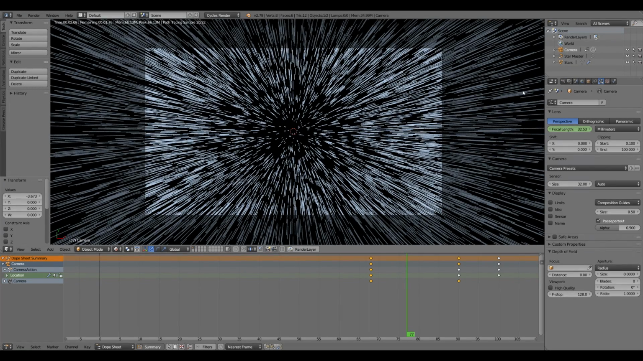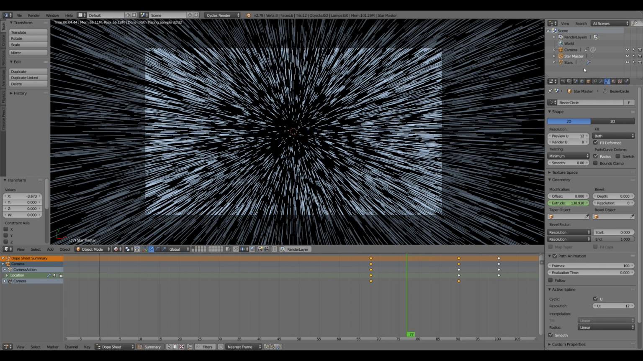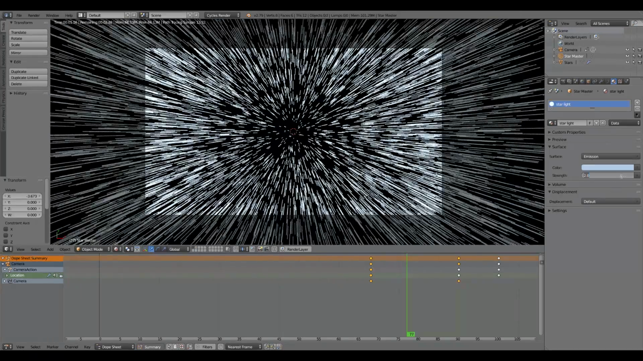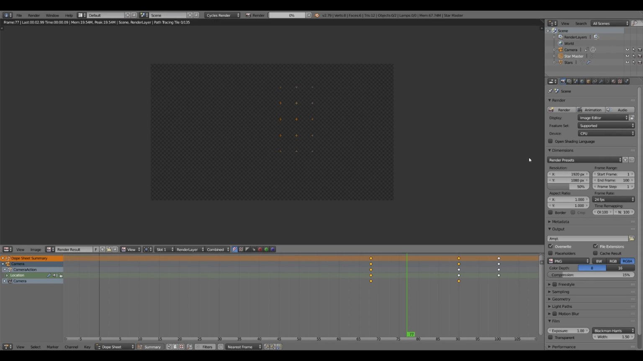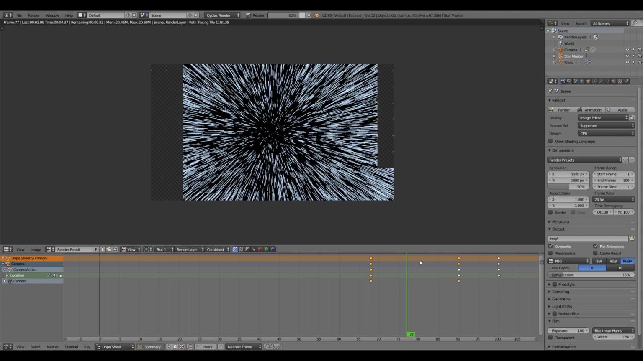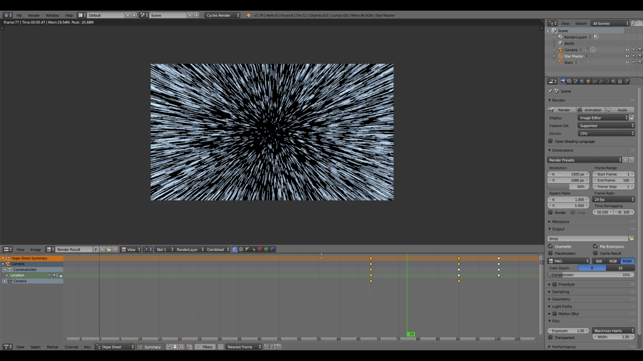And now we can start playing around with our materials a little bit. So we'll select our Star Master up here, go into our materials, and let's play around. Let's see what 2 does. 2 might be a little too bright. So we do want a little of that blue coming through. Okay, so let's render one frame here, because now we can go in and add that cool glow.